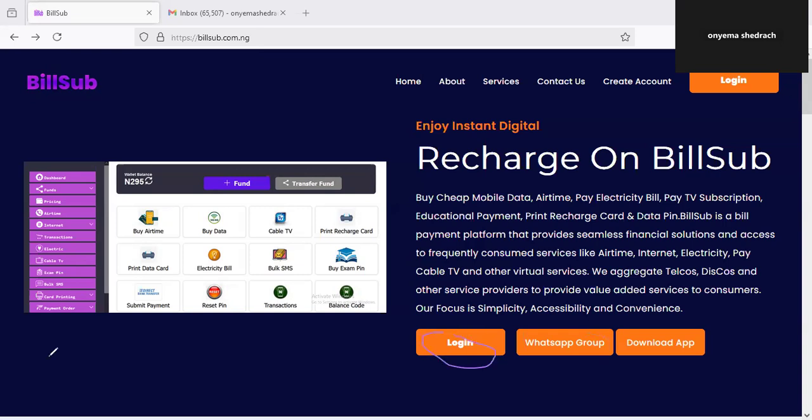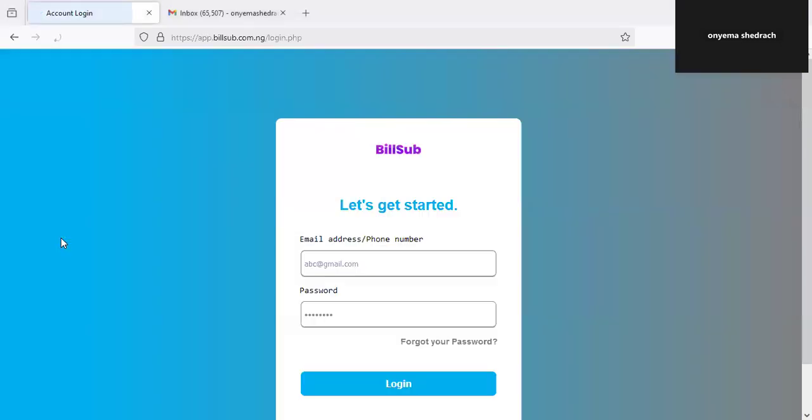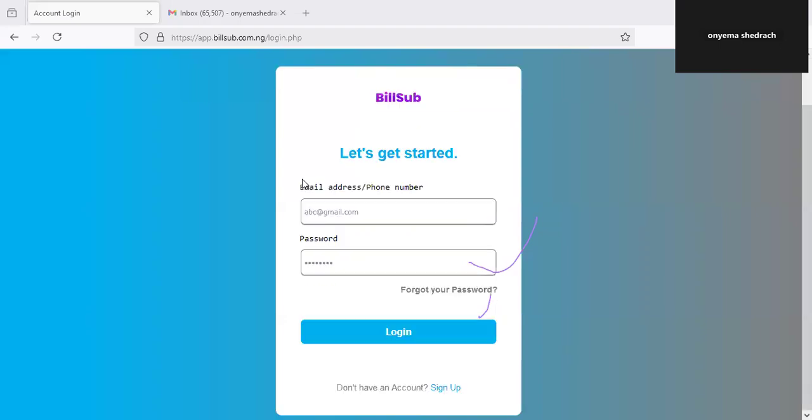Okay, so once you click on login, it will take you to the place where you have to fill a form. If you already have an account, you fill it to get started. But if you don't have an account, you have to go down. If you go down here, you see where they say sign up. We don't have an account on the platform yet, so we're going to do a sign up process right away.